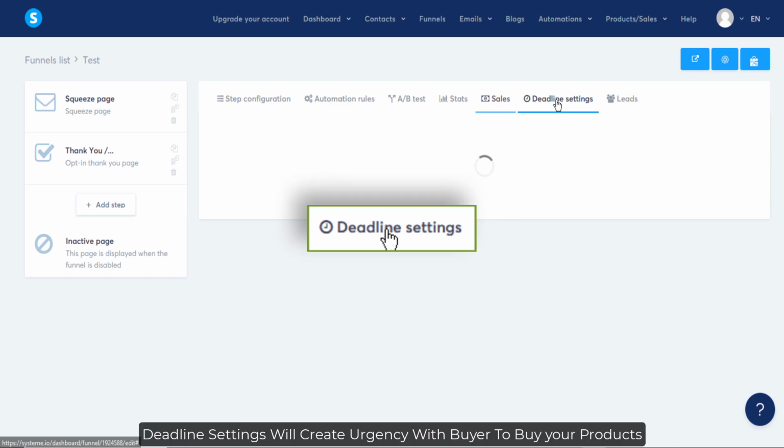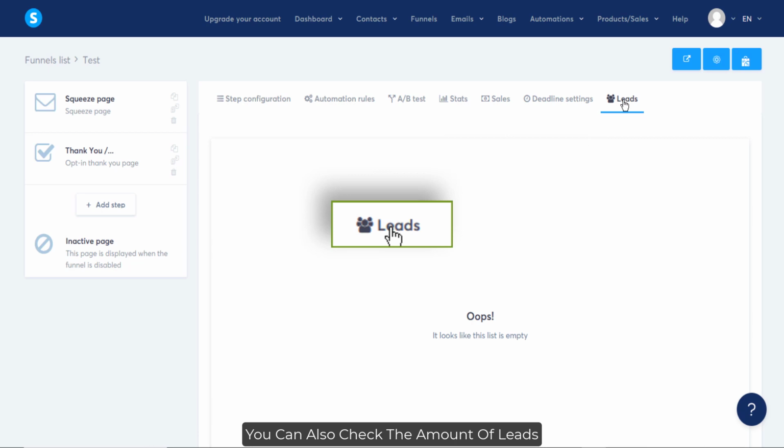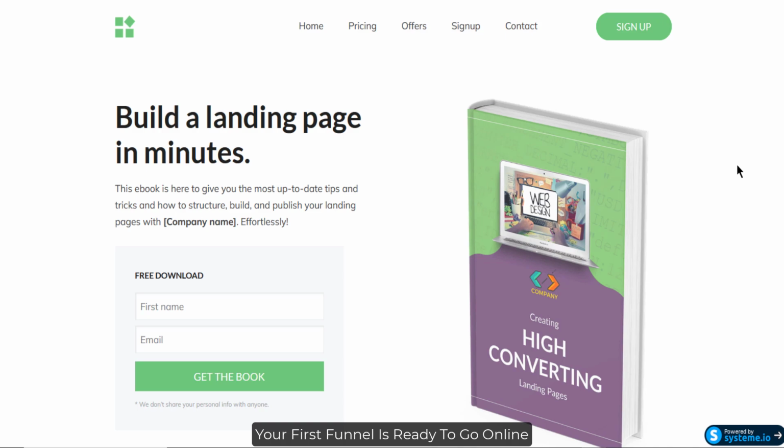Deadline settings will create urgency for the buyer to buy your products. It will also create a very powerful emotion with buyers to buy now. You can also check the amount of leads you've generated during your marketing campaigns. There you have it. Your first funnel is ready to go online.